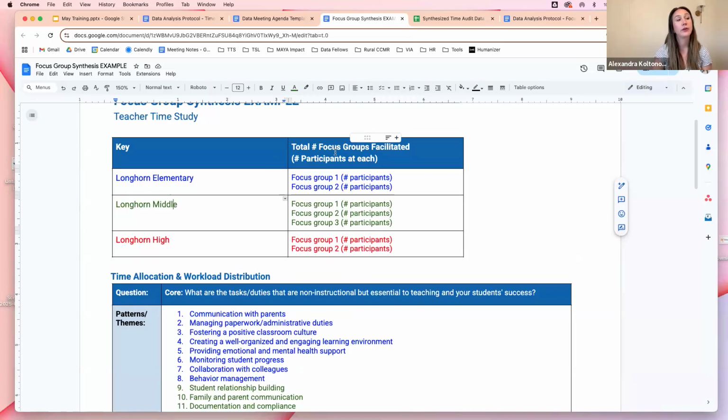There's also the total number of focus groups facilitated. This is important information to include because it's going to be included in the needs assessment that the district quality improvement team is going to put together based on your presentation at the July convening. It's really important in terms of including the methodology in the needs assessment. So being able to say, this is how many focus groups were facilitated with this total number of participants.